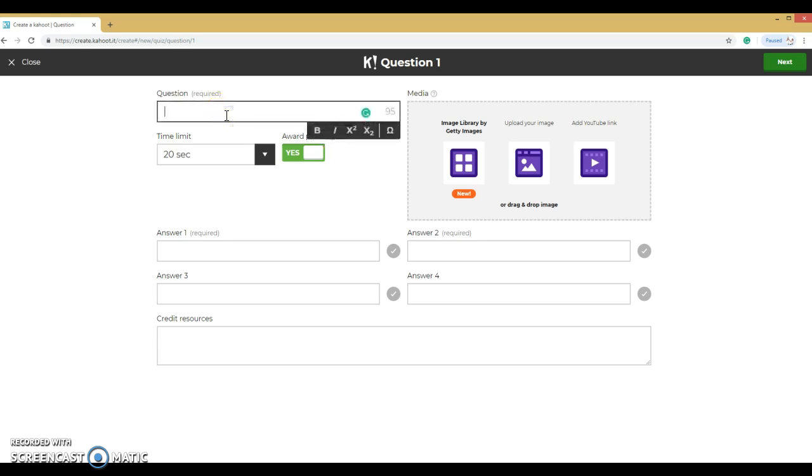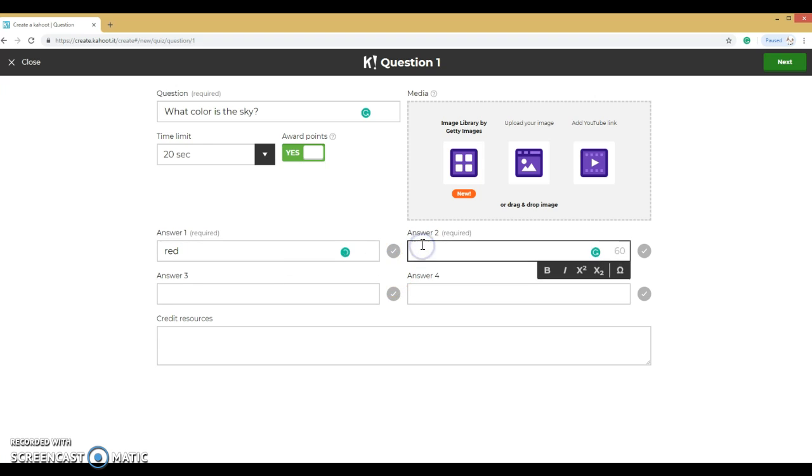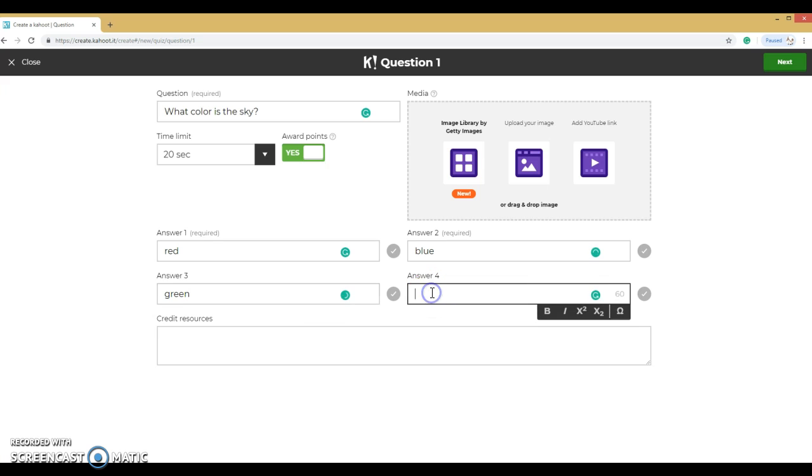So you can ask them whatever you want to say. And then you can obviously add a picture, or you can change the time limit. You can have points or no points by clicking yes or no here, so you can make it competitive or not. And then you just type in your possible answers in each of the boxes. Okay. And then to identify which answer is correct, you just hit the check mark next to it.